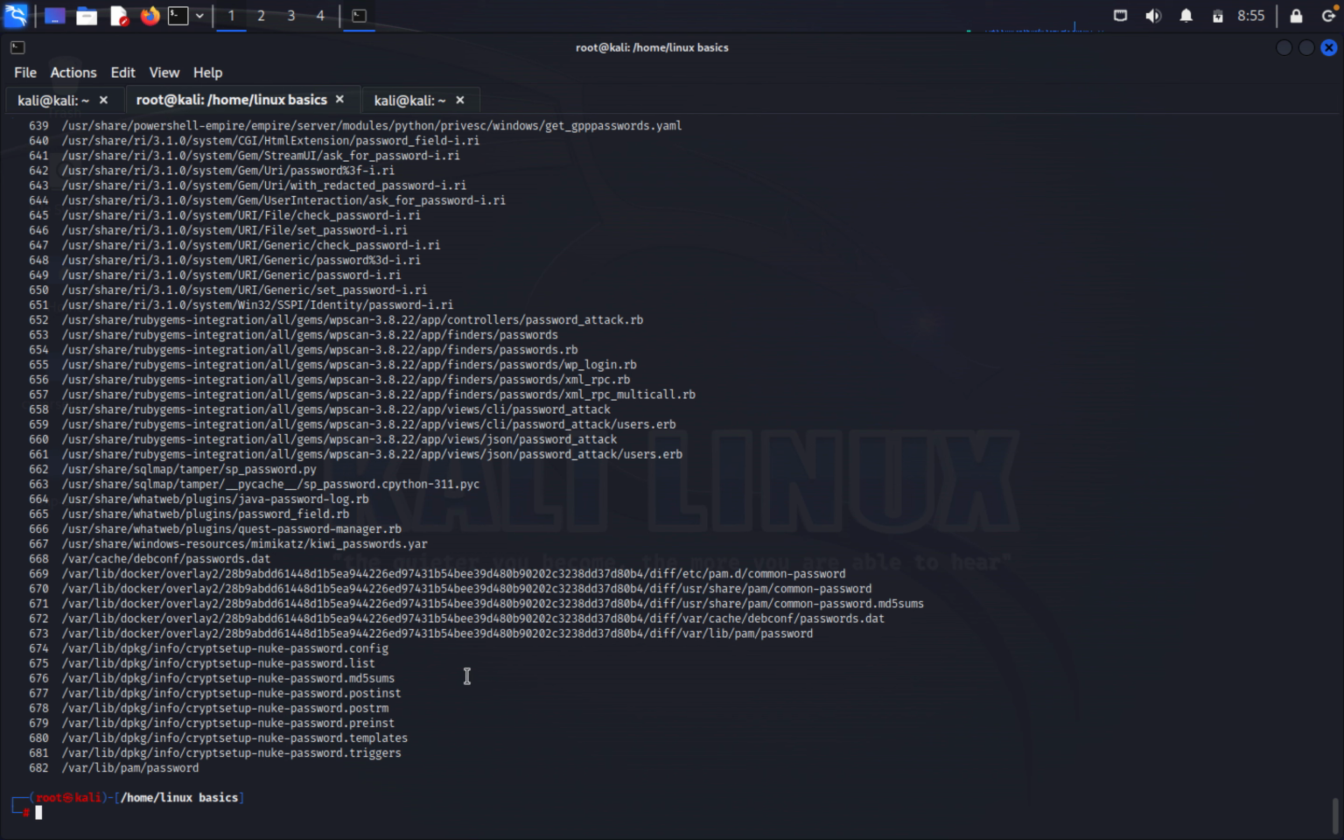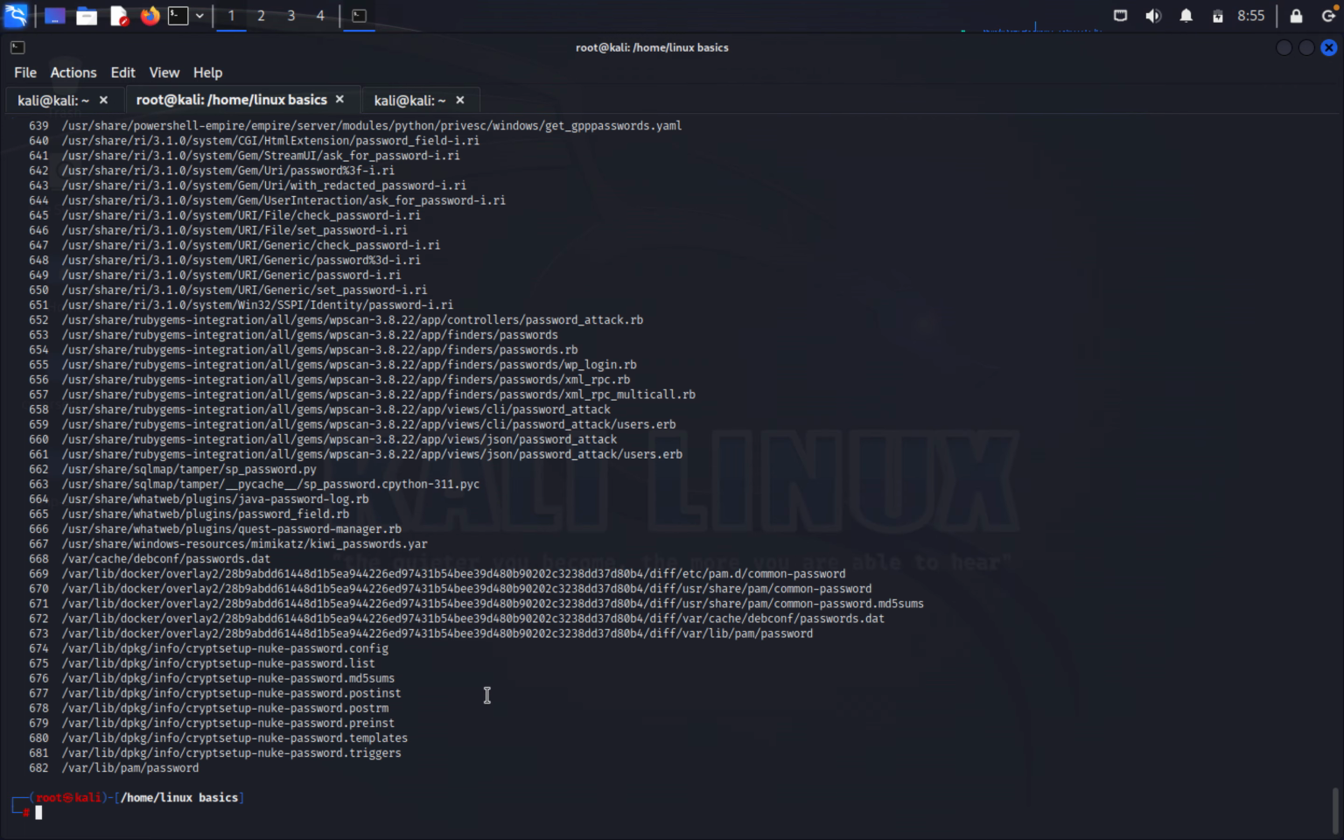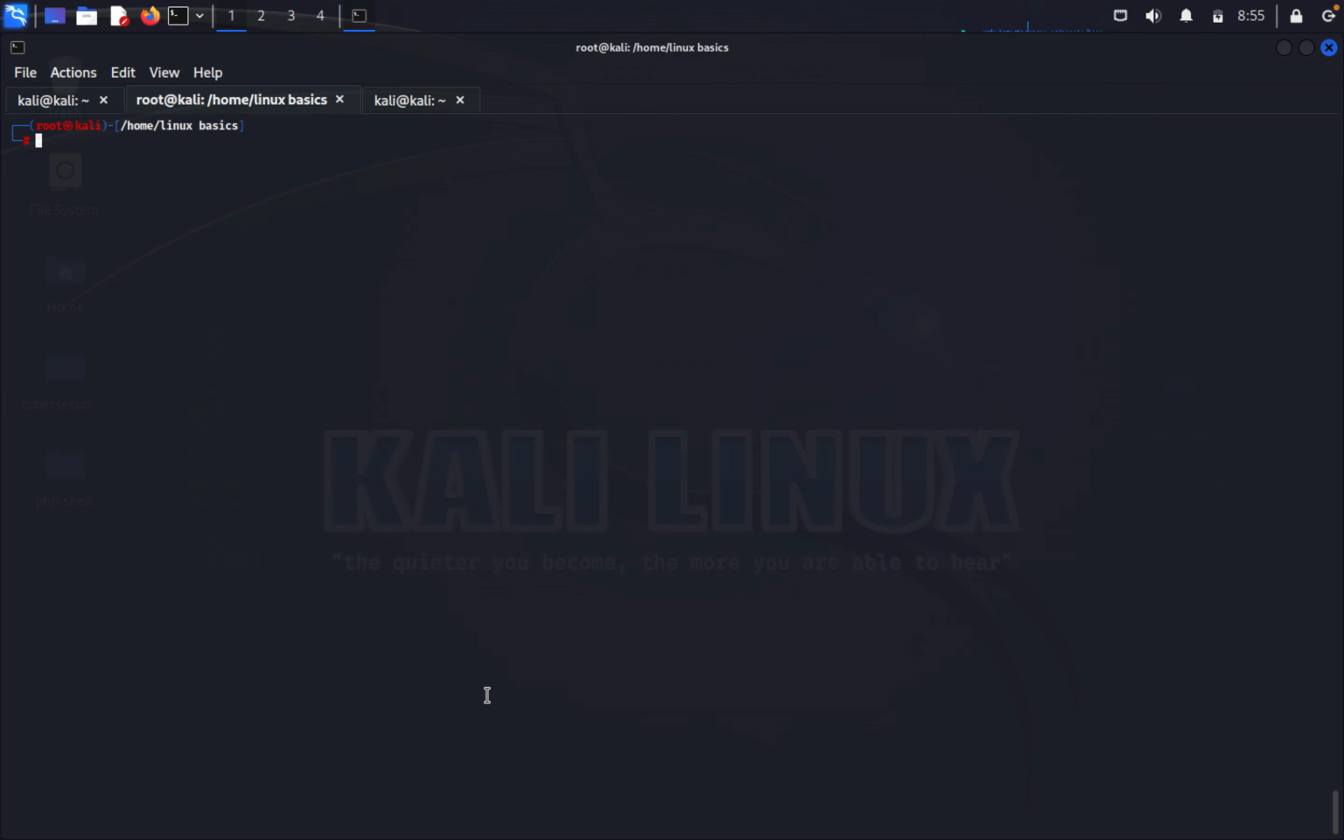So now I can clear my screen with clear or Control L. I can clear this, and if I populate the screen again and use Control L, it will also clear it.